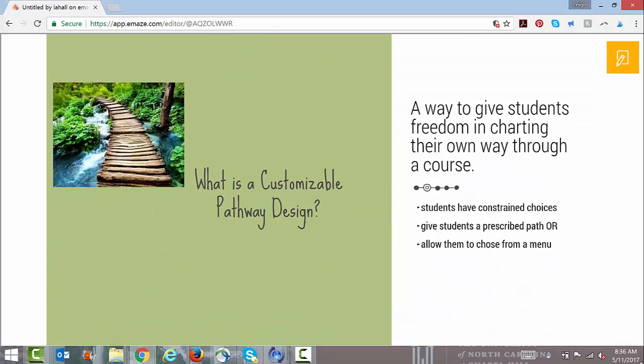Now, first of all, I've got to give a shout out to Matt Crossland at EduGeek, because this is where I learned about customizable pathway design. He's got a lot of writings on it. And if you've got questions, you can certainly talk to me, but you should talk to him because he's really the expert. I'm going to link to Matt. I'm going to link to EduGeek. I'm going to link to posts on this that he's written and also that I've written that will give you more in-depth information about a customizable pathway design.